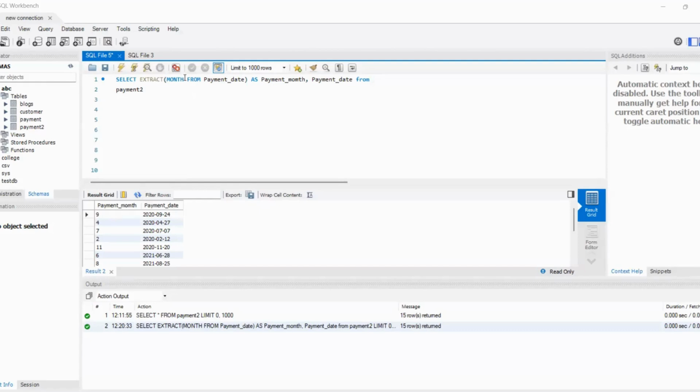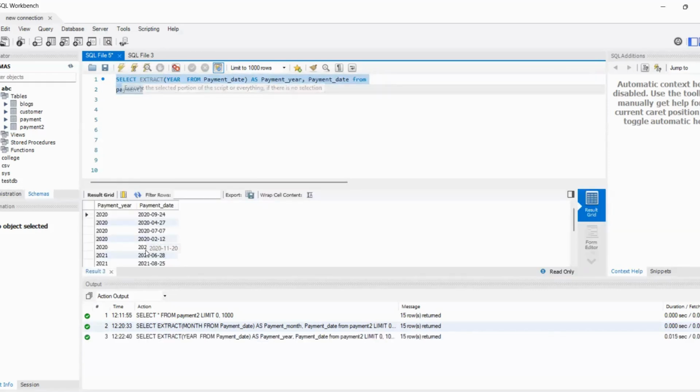Likewise, instead of month, we can extract year also. So in the place of month, you can write year. Rest of the thing is the same, only the column name changes, and execute. This will extract year. So we have learned how to extract month and year.